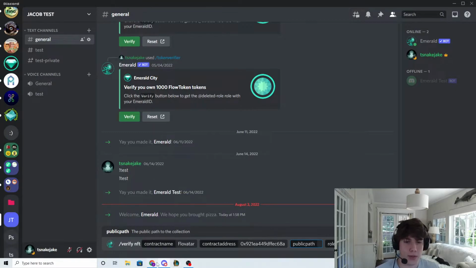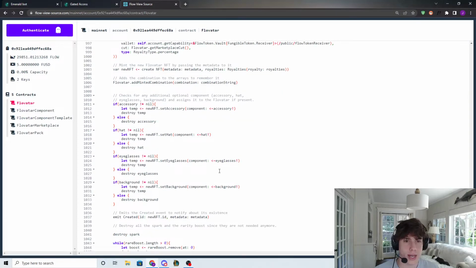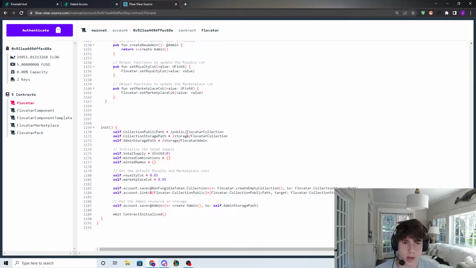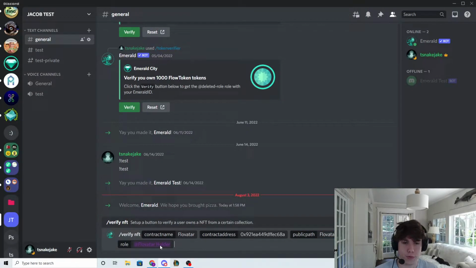Now, public path is a little tricky. It's a thing you use in Cadence, where you'll see it's kind of like slash public slash Flovatar collection. Whatever that path is, slash public slash something, you're going to take the something after the second slash and put that right here. That's called the public path. And then the role. We're going to do Flovatar holder.